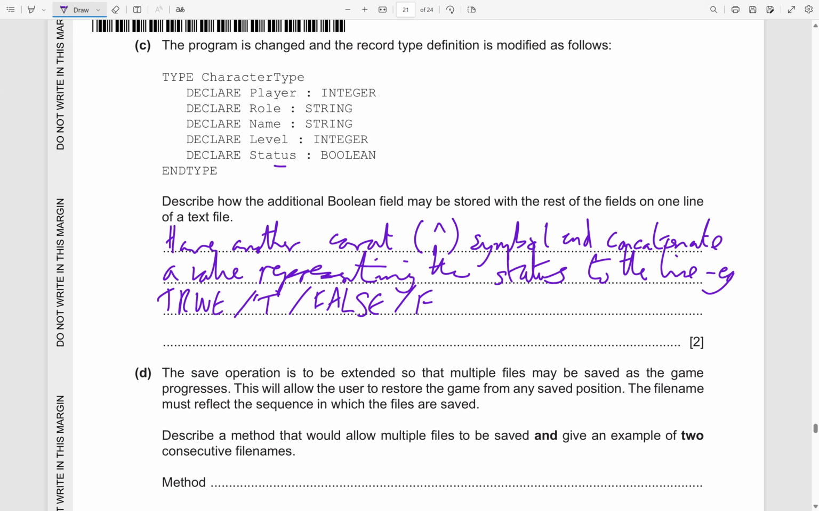Just have some character to actually represent the boolean, because I'm guessing what they're saying is that you can't directly write a boolean to a file. I think they're saying you can only write a string to a file. So that's why you're going to have to convert this boolean into a string or into a character somehow. That should be fine.